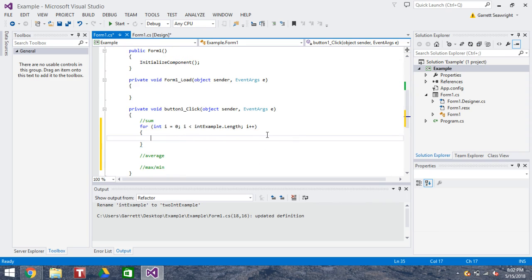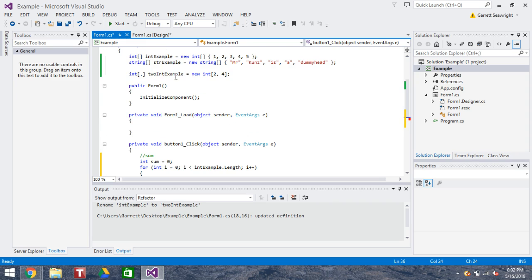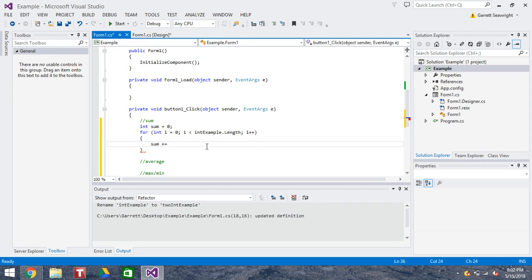And what we're going to do here is, actually, I'm going to define an int sum. So this is what our sum is going to be stored in. And every time we loop through this, we want to add whatever is inside of our example array to sum. So sum plus equals int example, and we're going to say i.